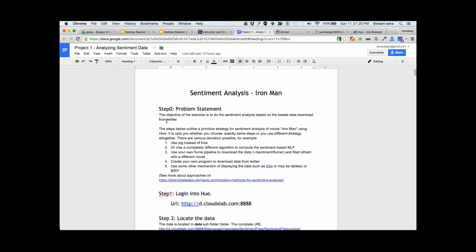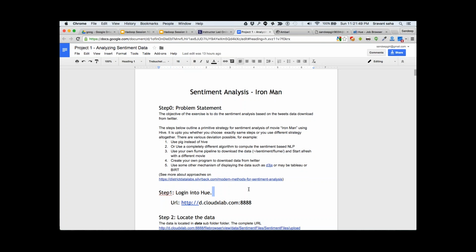So the objective of the exercise is to do sentiment analysis based on tweets data downloaded from Twitter. The steps below outline a primitive strategy for sentiment analysis of the movie called Iron Man using Hive. It is up to you whether you choose to do exactly the same thing as mentioned below, or you could choose another strategy altogether. Let's just go through what we are talking about here.